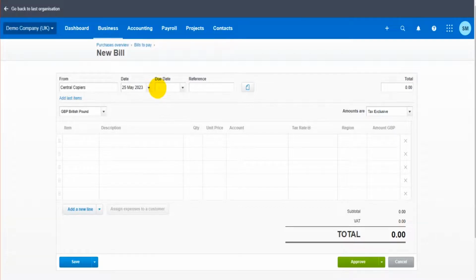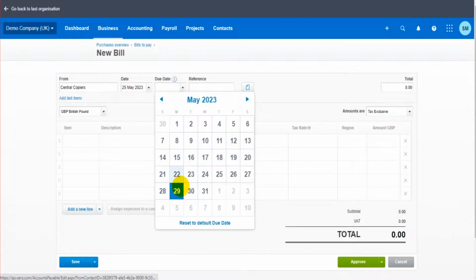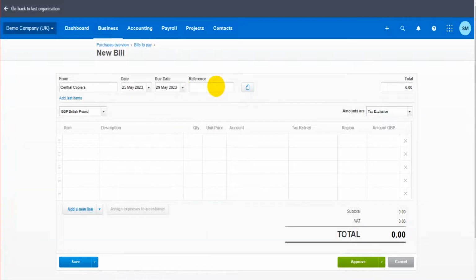No default has been entered. No terms have been set with this supplier, so it's blank. So we're going to have to fill this in ourselves. Let's just say it's the 29th. The reference will be the invoice number, or the invoice reference. All the information you'll need to fill in this template will be on the actual invoice you received.